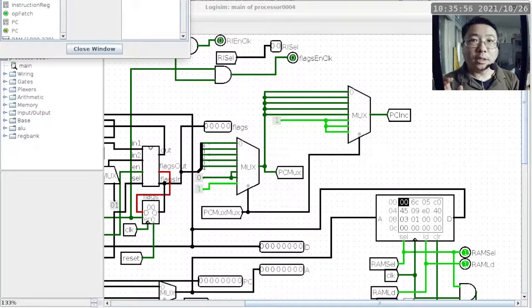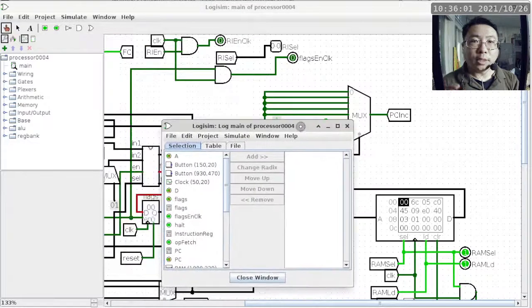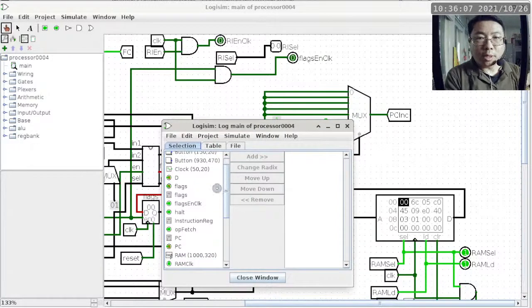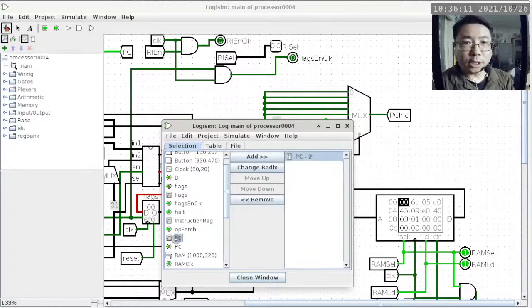And I need to move the dialog box down so that you can see what I'm going to do here. All right, so you need to figure out what you need to log, and the program counter is one of the things that we have to log. You can pick either one because one is the register output, the other one is the pin that connects to the register output, so they are basically the same. So PC is one that you need to log, and then OP fetch is the other one.